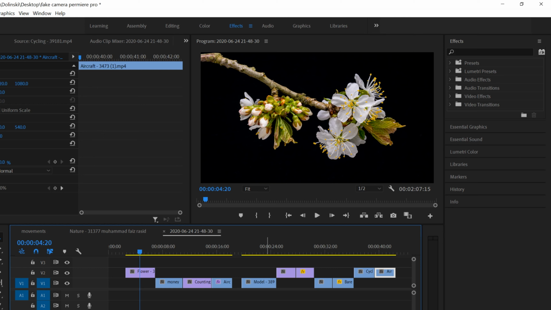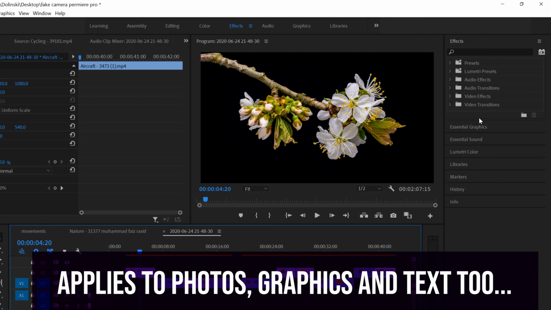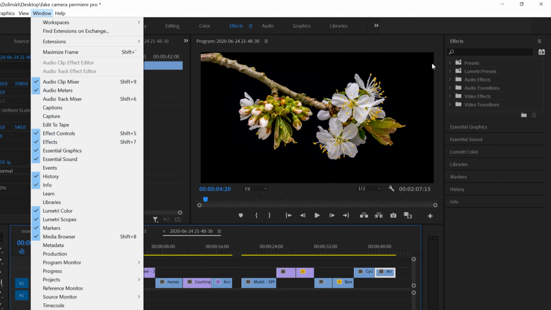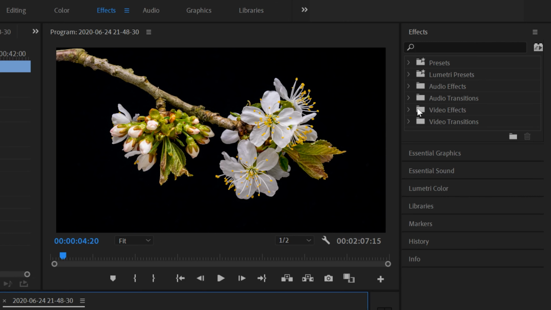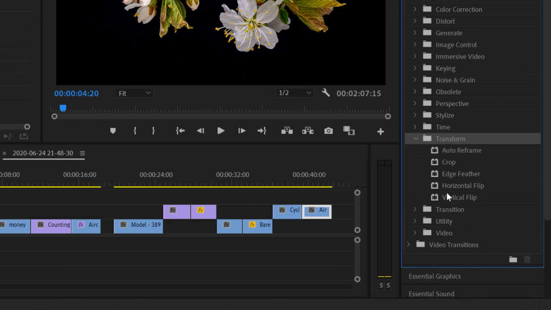Okay, so let's get right to it and I'll show you how to flip your footage. The first thing you need to do is make sure that your effects panel is open here. If you can't see it, you might have to click right here on effects or go into window and click on effects here. Then we're just going to go to the folder that says video effects, click on this little drop down and go down to the folder that says transform and click another drop down. And then it's as simple as this.